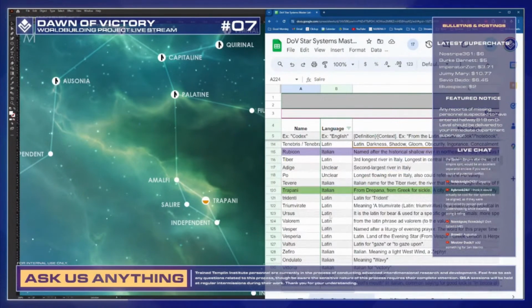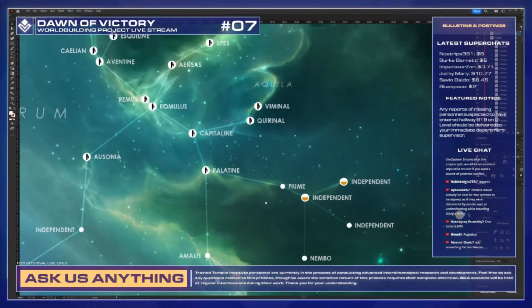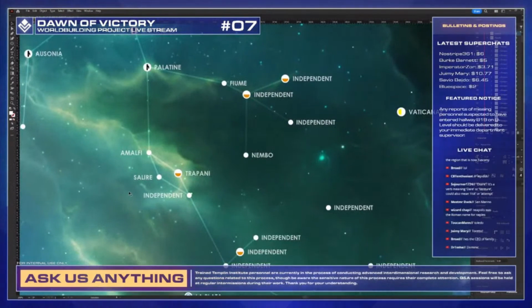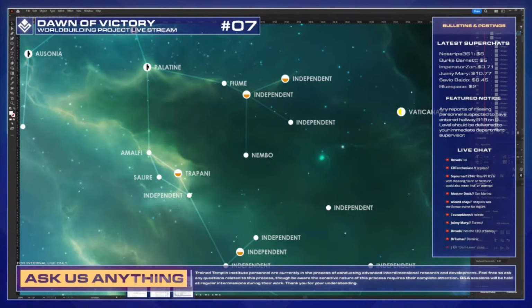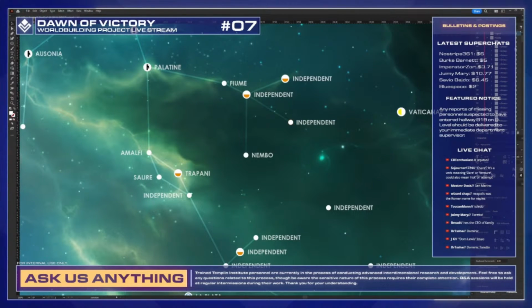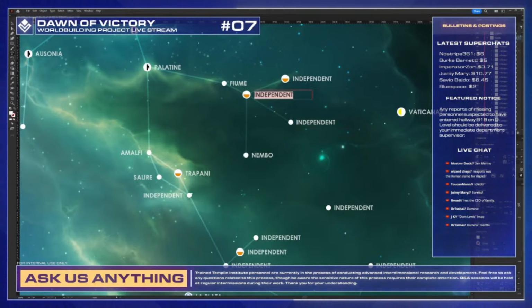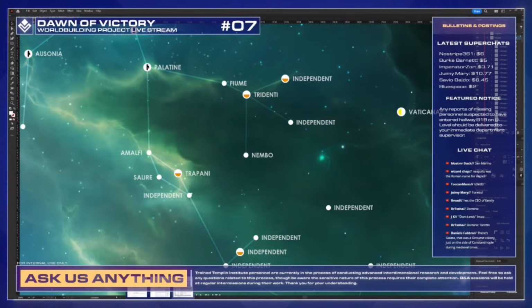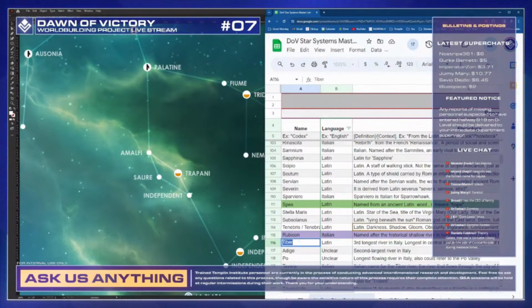Okay, what else do we got? Italian, give me some Italian names. Victory. Yeah, all right. Although, why would they call their system Victory? That seems kind of stupid. Unless there's a big victory there, which I don't think there might have been. So, Latin for trident. Okay, is there anything part of this that looks like a trident? Yes, this part. Tridenti. Oh, the Tiber River. That is a good one.